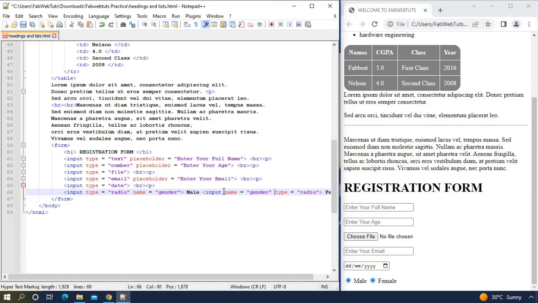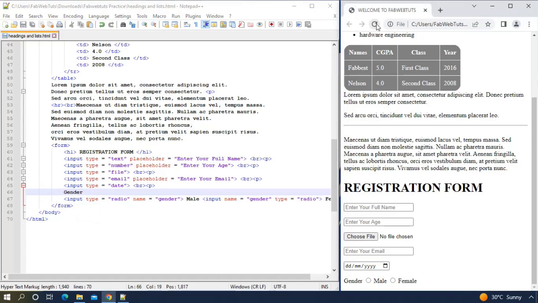If you paste it here, we're going to have name gender. Now if you refresh this page and then you click on male, when you click on female, the male is going to be unselected. So you can only select male or you can only select female. Now to make this form understandable, let us write, say, gender, like so, and save it here. Let's just refresh. Okay, so you can see now it says gender, male or female. So right now let's add a colon here and save and then refresh.